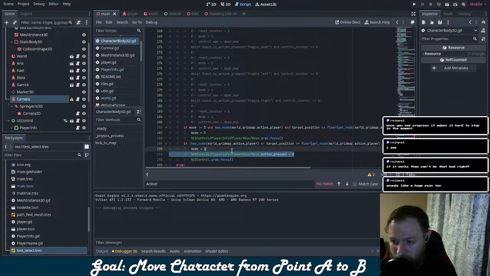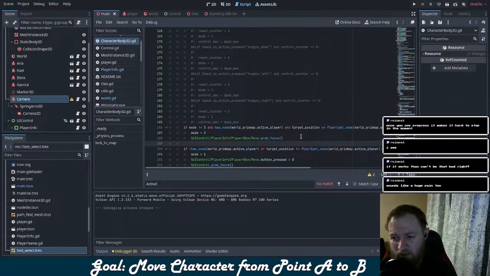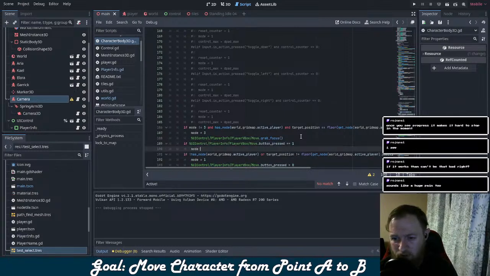Okay, I can also do this. Let's see, I need to do this dynamically. Basically, I think I need to say here, after this, if button pressed equals 1, mode equals 1. Basically let me control with the D-pad again.